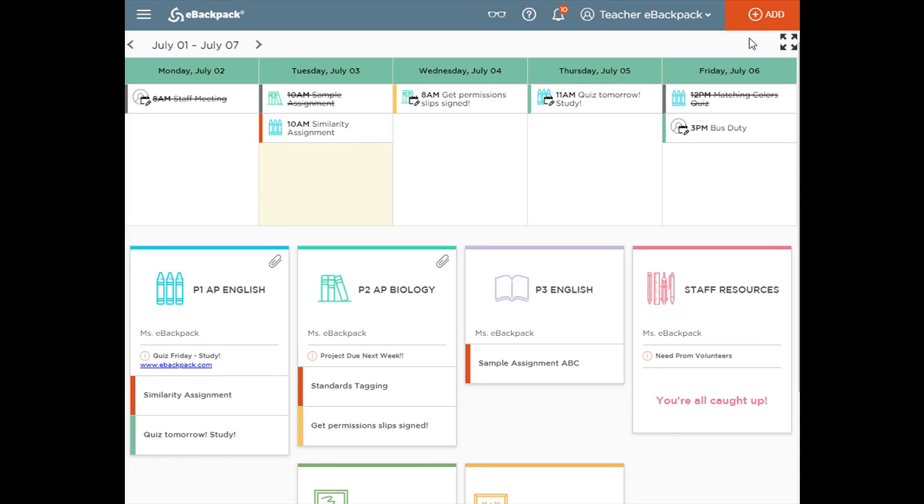Today we will learn how to create a class or group inside of eBackpack. Before we begin, however, we must first understand what a class is within eBackpack. A class is simply a generic term for any group of people that will be passing documents back and forth.